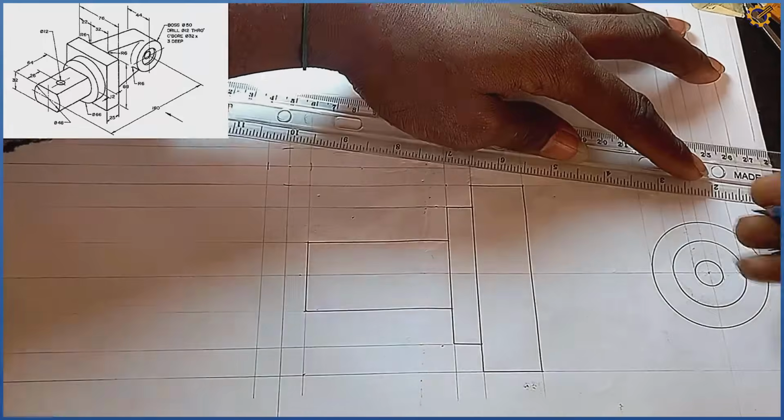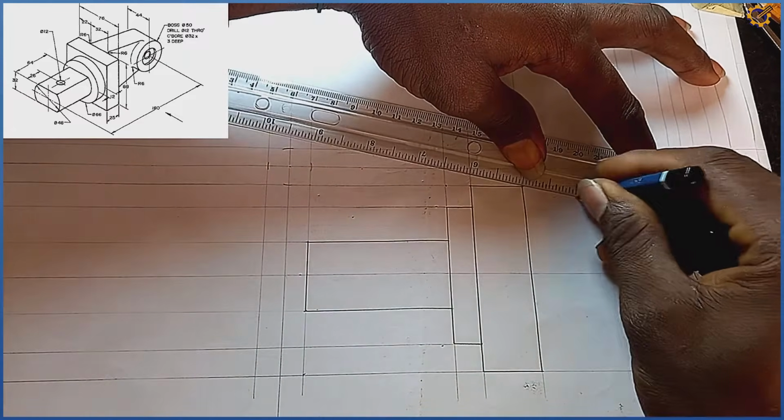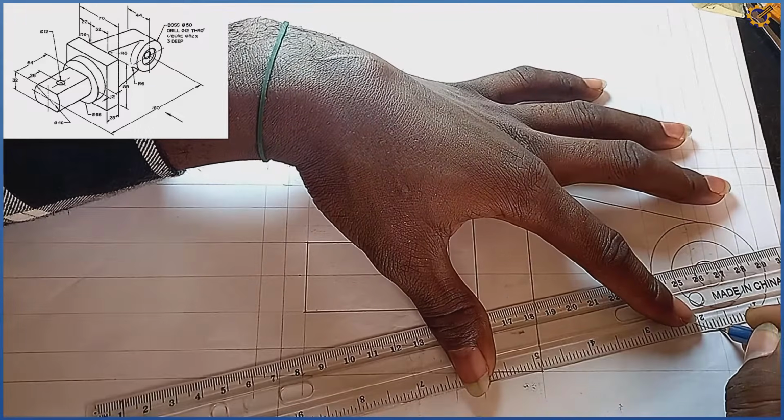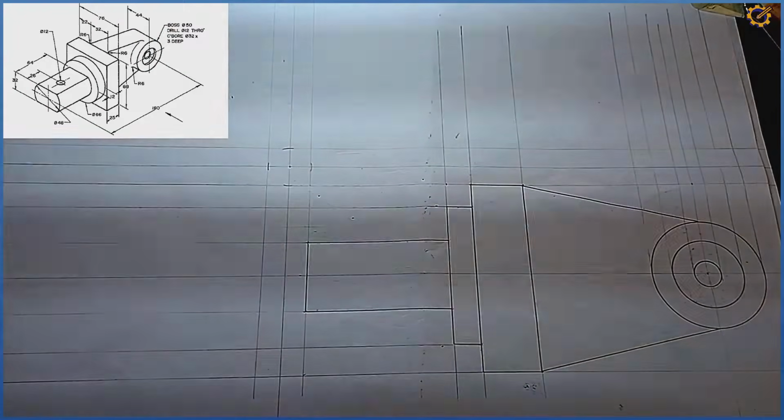So I'm going to pick my ruler now from the center here to this area. I'm going to what? Draw. Okay, can you see that? Then from this area also to this point, I'm going to what? Draw. All right, now we are told to indicate the hidden views.